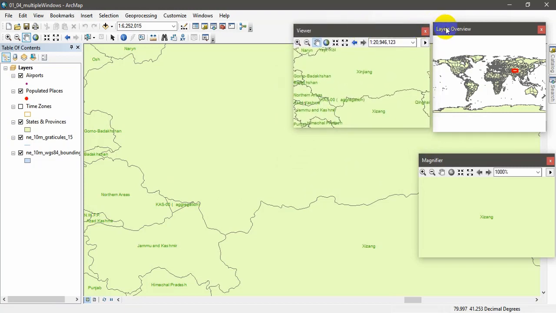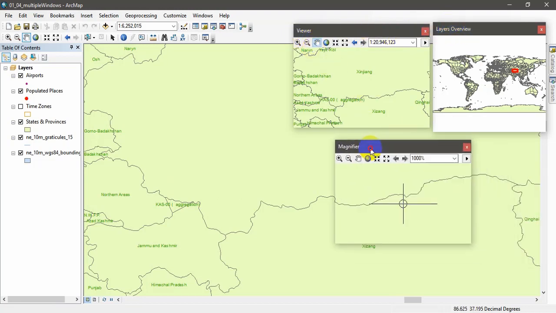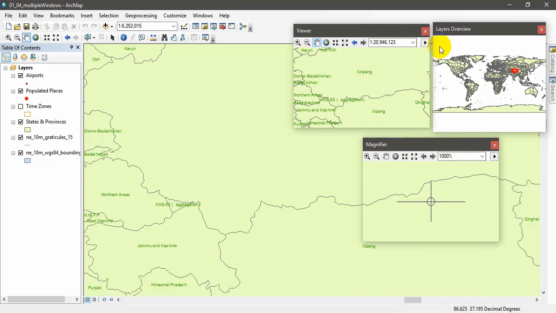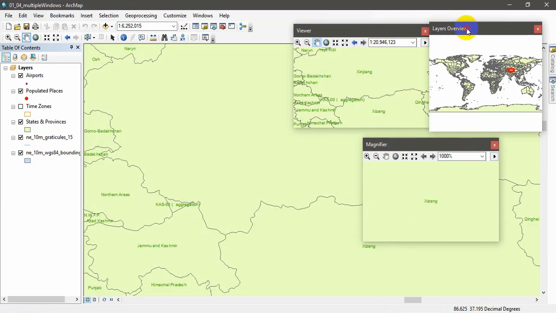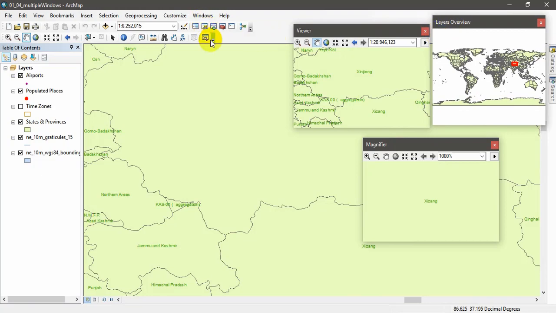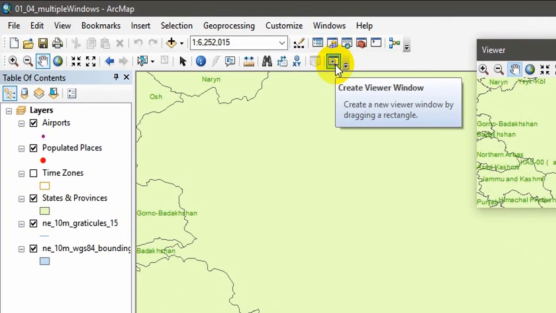Now you know layers overview, viewer and magnifier. Another thing, as a bonus tip, I will show you another thing. Have you tried this one, create viewer window? No, I guess you haven't tried. So click this one.